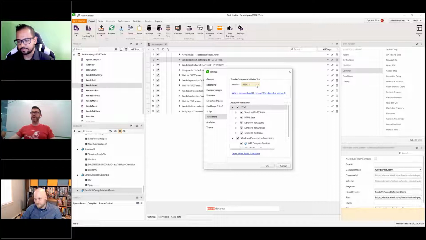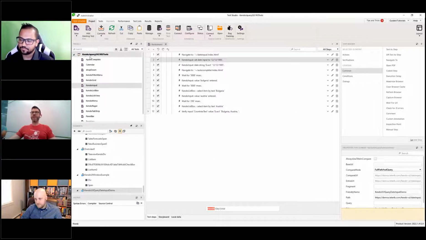And for the sake of the demo, I have selected the oldest version here, which is R3 2021. Just a quick note, if you want to change it, the change will be applied only after you restart TestStudio. Right, so we keep this in mind, and I have a project which is built with our Kendo UI for jQuery components from 3 or 4 versions behind.